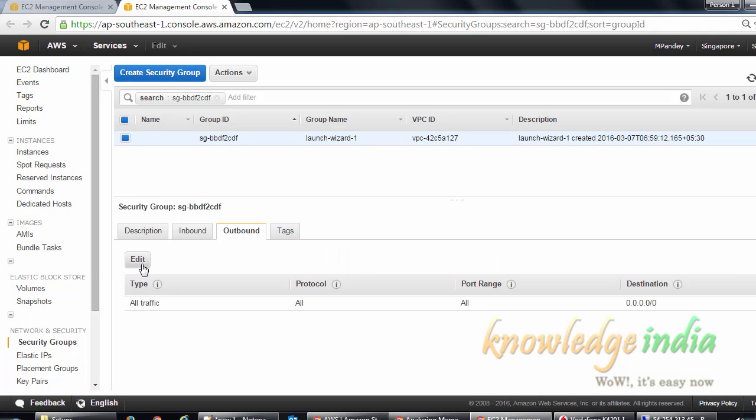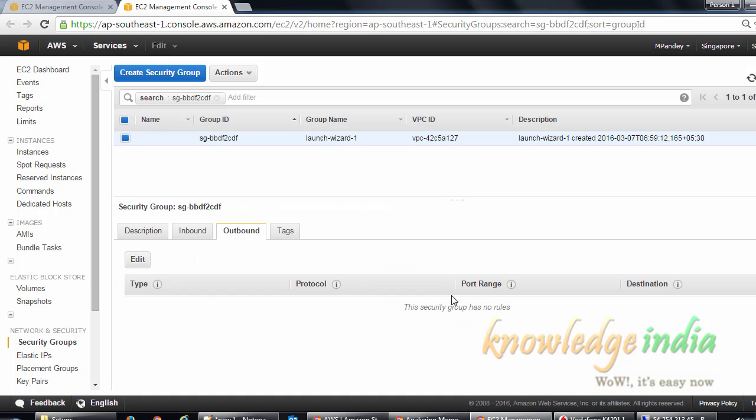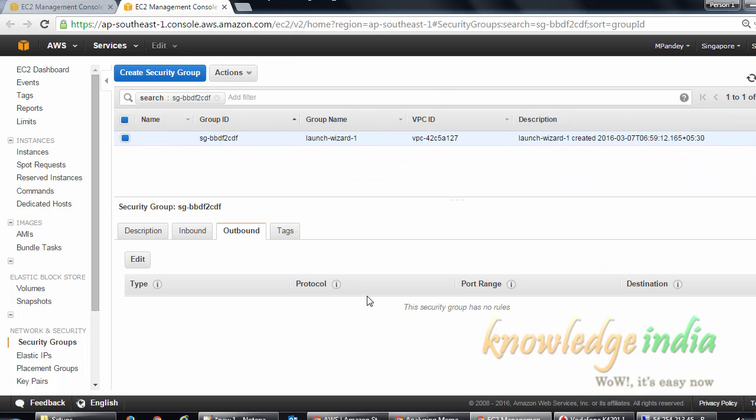I'm going to remove this rule in Outbound which says all traffic, outbound everything is allowed. That means from the server I have created, which is this particular server 213.45, traffic can initiate and go on any port to any website outside, to any IP and any port. Now the point is, how does it behave once I remove this outbound rule? In what way would it behave for the two services which are running on this machine?